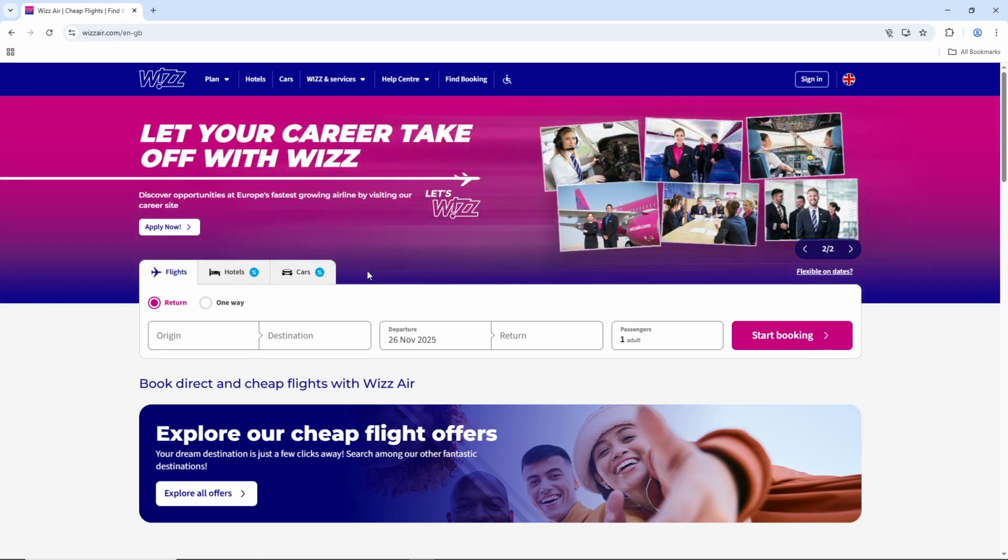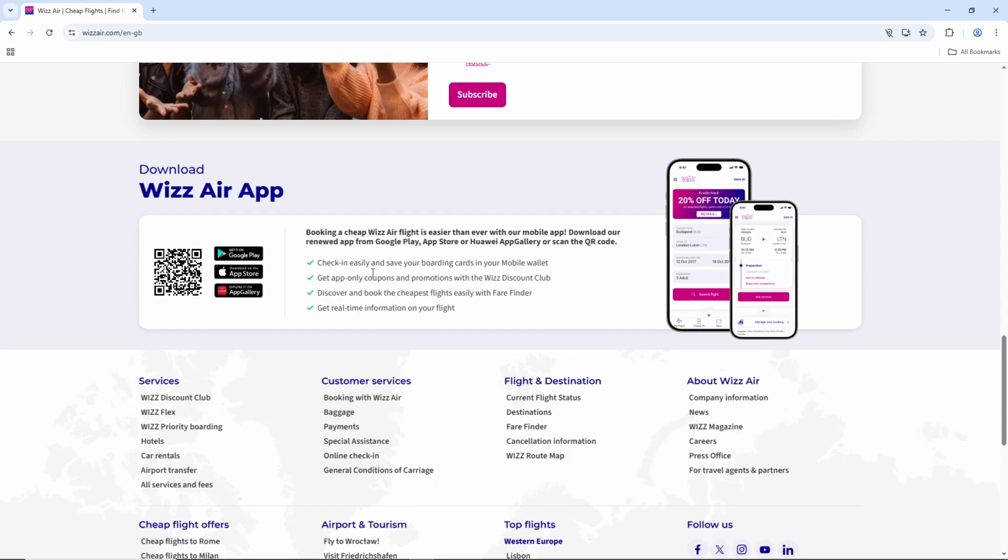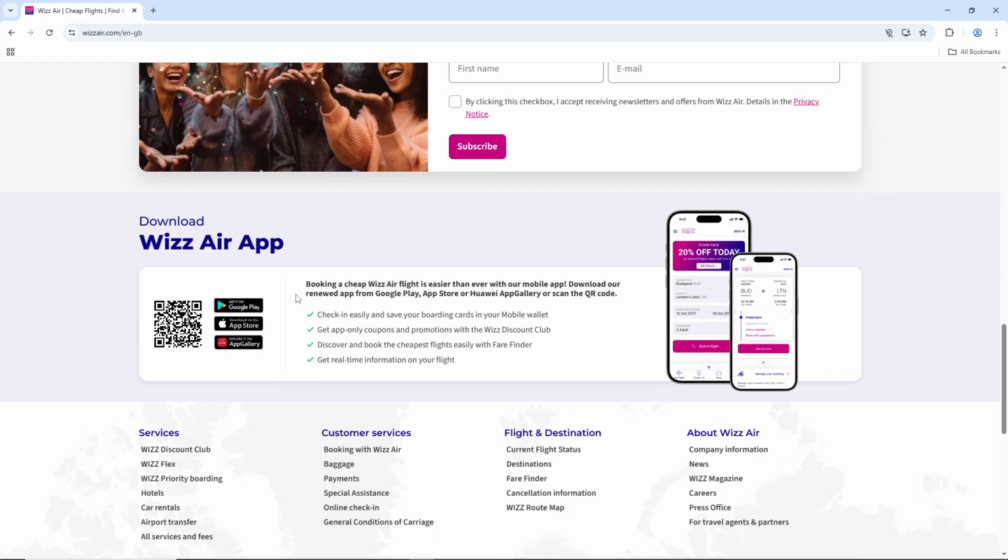Once you're on the home page, scroll down to the bottom of the page. This is where companies typically place their footer links with important resources and additional options. Look for a section or link labeled Mobile App or App Download. This area is dedicated to helping users get the app on their devices quickly and easily.